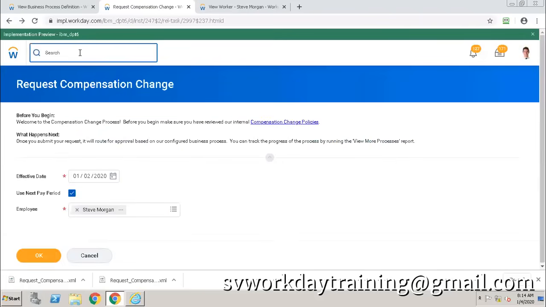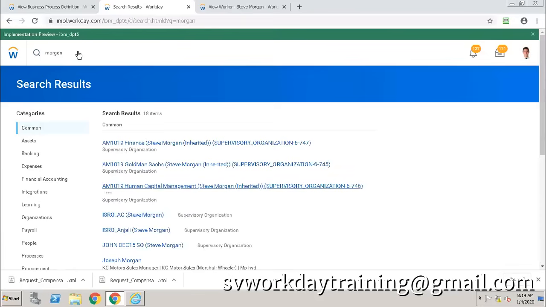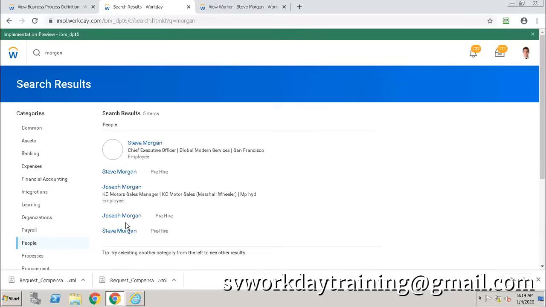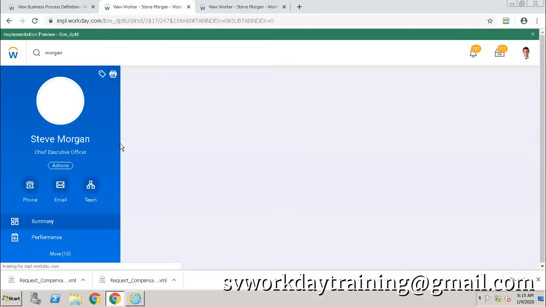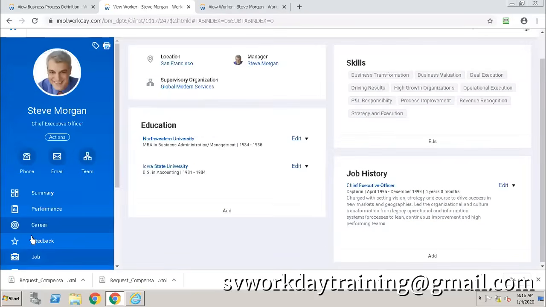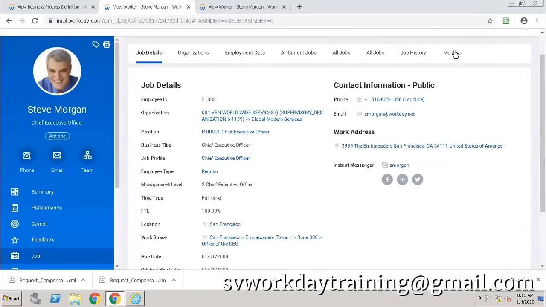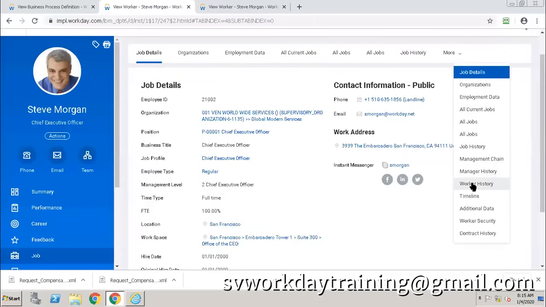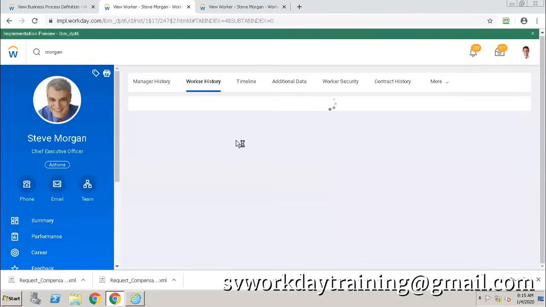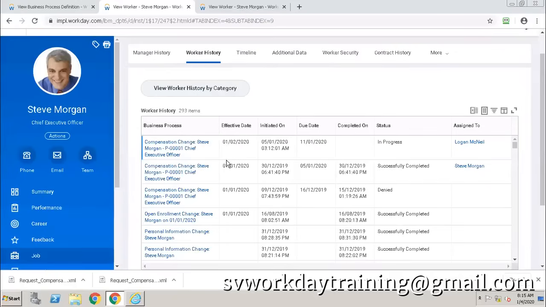If you are not following it, just go to Steve's profile and go to worker history to understand what went wrong. So I'll go to Steve Morgan, employee, people. Okay, Steve Morgan's profile. Then under worker history, I'll get the business process transaction related information. So job, then worker history. And here is my process. So this says it is in progress.